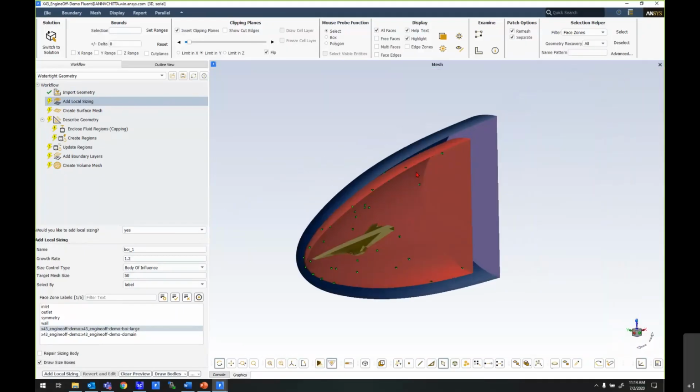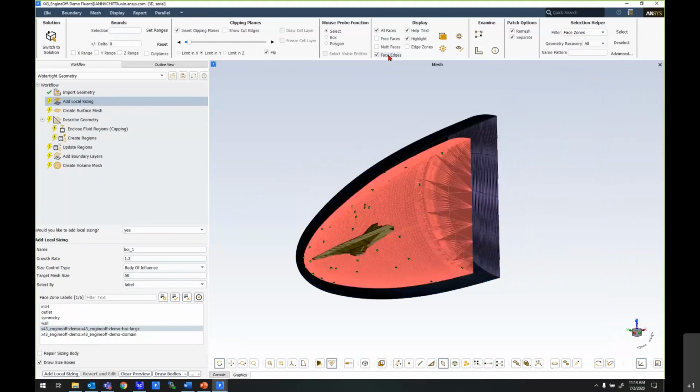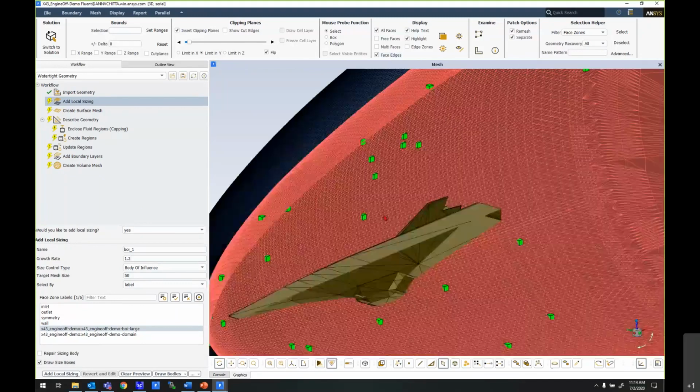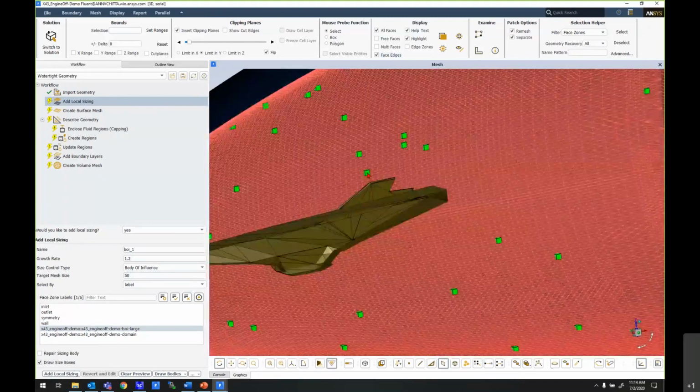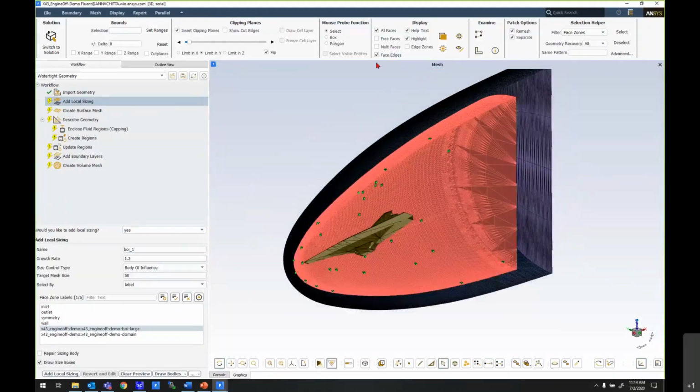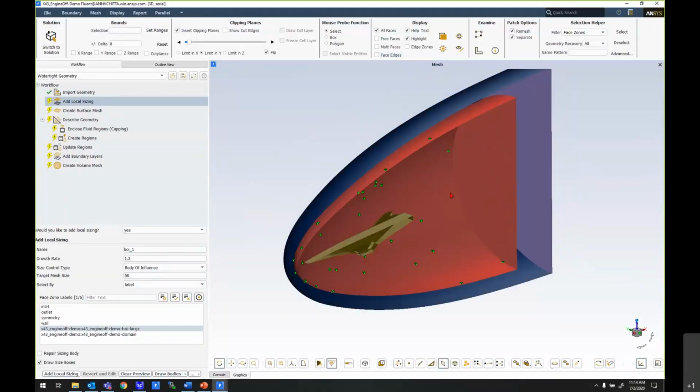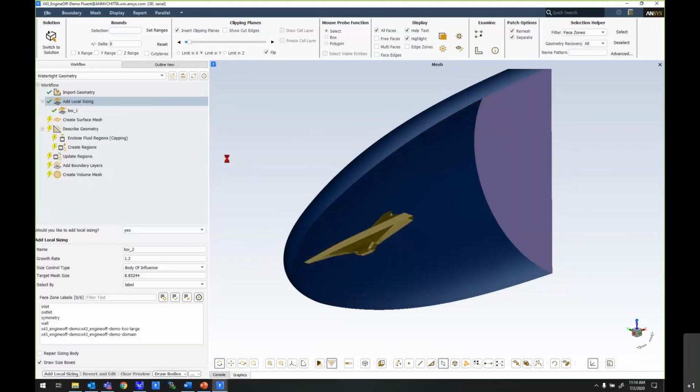I've hidden the face edges. If you switch on the face edges, you can see all the facets in the domain. For now, I'm just going to switch it off. We've defined the BOI, so I'm just going to say add local sizing. That's going to set up the BOI. Again, you see a green tick mark here.